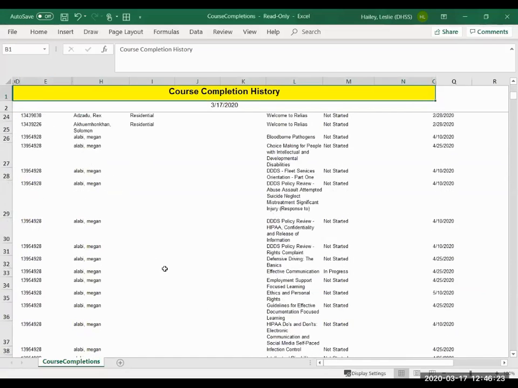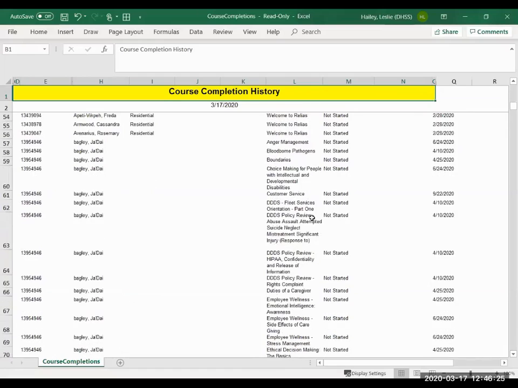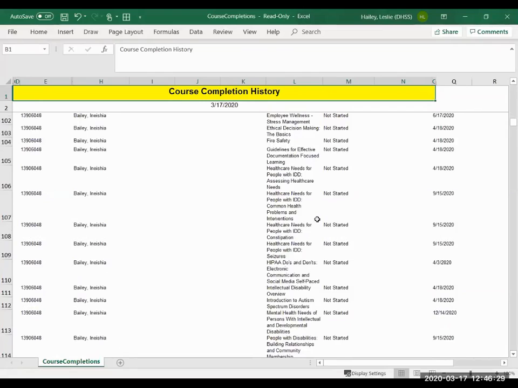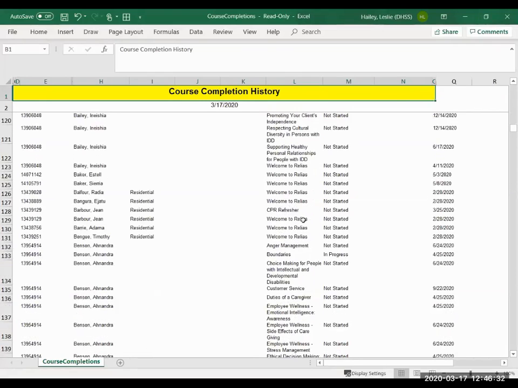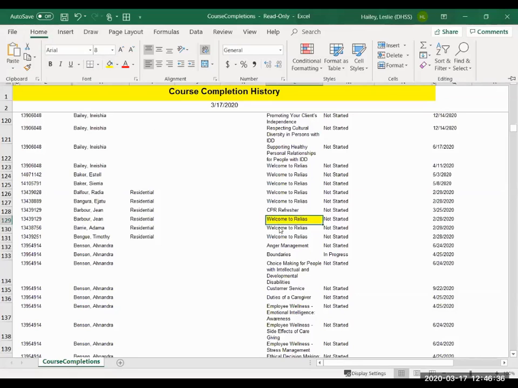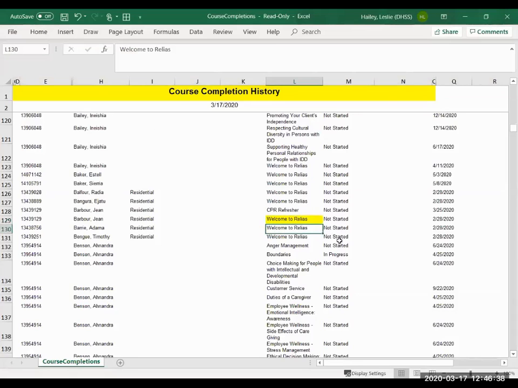So down here again, you export it, you can sort it, you can do what you need to do with it. You can look at due dates. As I said, a lot of this stuff is the Welcome to Relias stuff that people aren't finishing. And somebody asked me one time, if those 2 courses are not completed, is it going to count against your compliance?